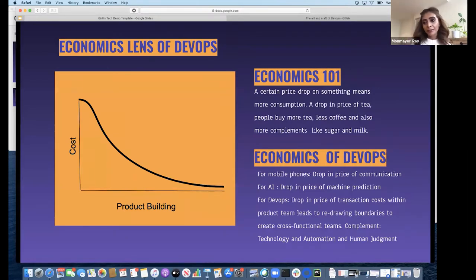Let's say, for example, tea. A drop in the price of tea means people will buy more tea, less coffee, and more of anything that complements tea, like sugar or milk. So what does that mean in reference to technology? When mobile phones came out, what was considered from an economist's point of view was a drop in the price of communication. Similarly, with AI, it's considered a drop in the price of machine prediction that substitutes human prediction. And data is the complement of that machine prediction.